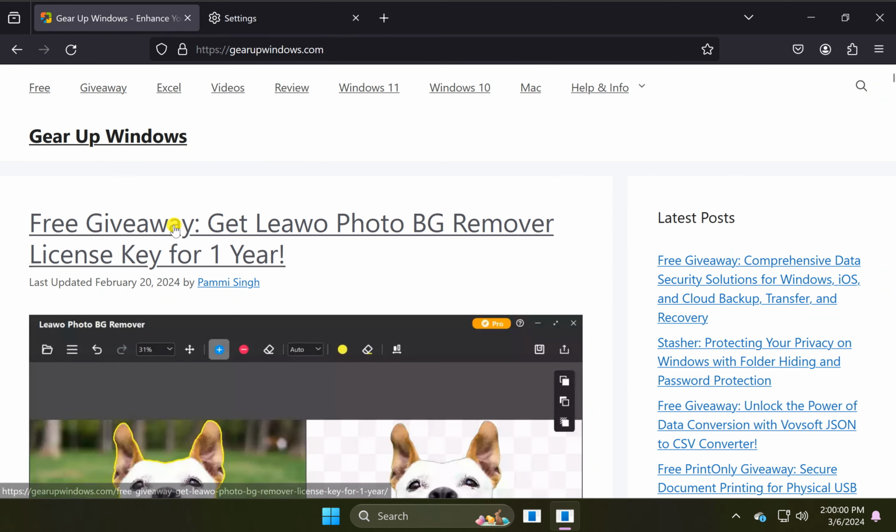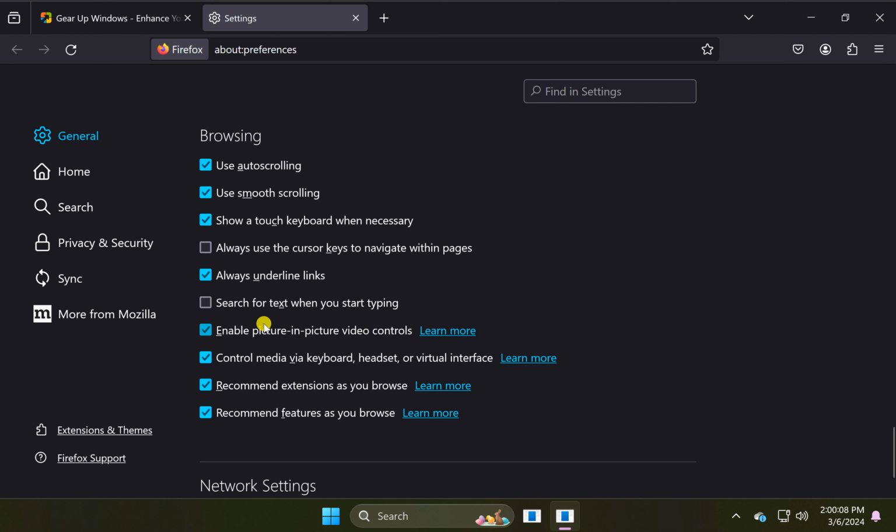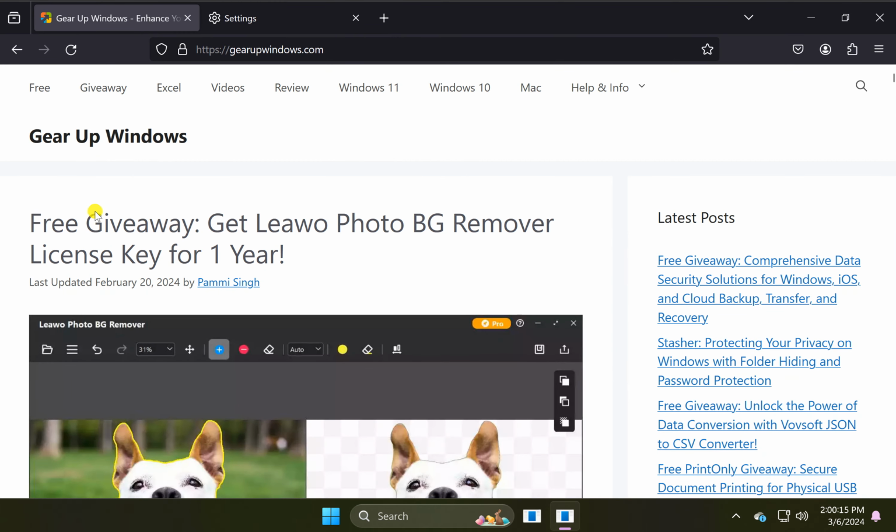Now when you browse any website, all the links will be underlined as you can see on the screen. And if you want to disable this feature, just uncheck this option Always underline links. This will remove underlines that were made by Firefox on those web pages.